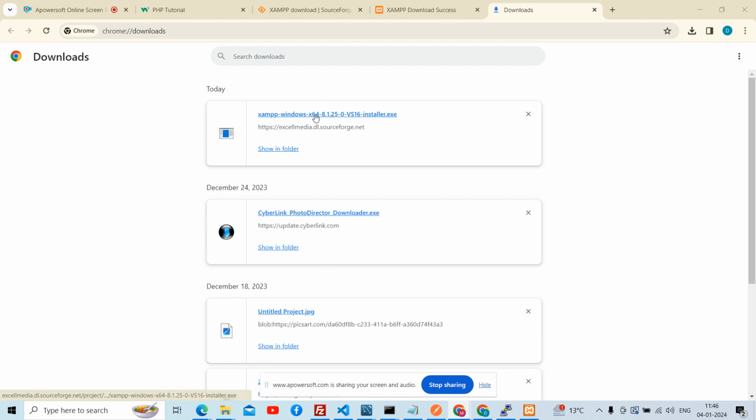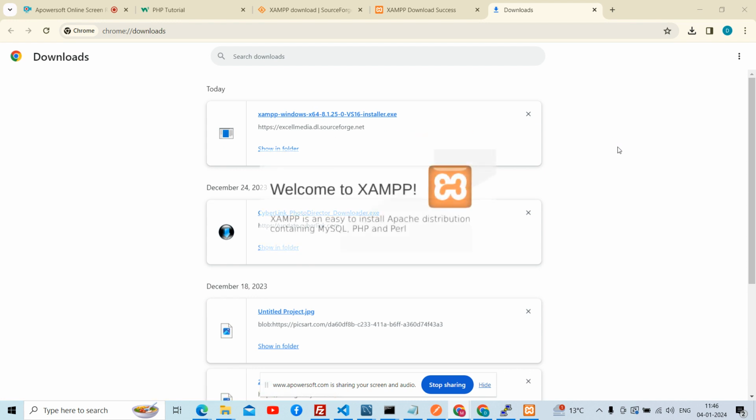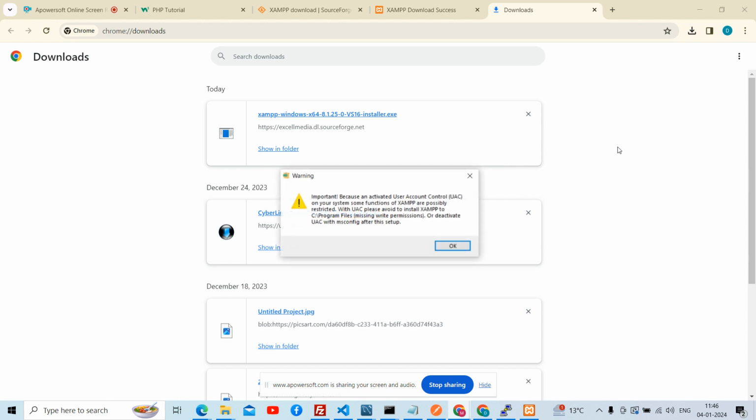Here, when we install XAMPP, it opens a pop-up. It warns that installing XAMPP in a system folder may be restricted by UAC, so install to C programs or deactivate UAC. Basically I have already installed it, so it's giving a warning.